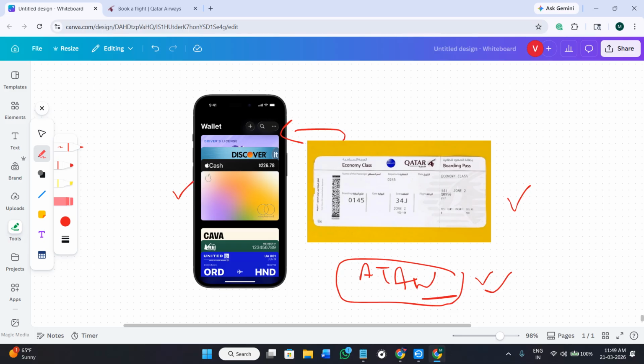Now to use it at the airport, you just have to simply open your Apple Wallet, select the boarding pass and show the QR code at security and boarding gates, and it works like a printed pass but is faster and more convenient.